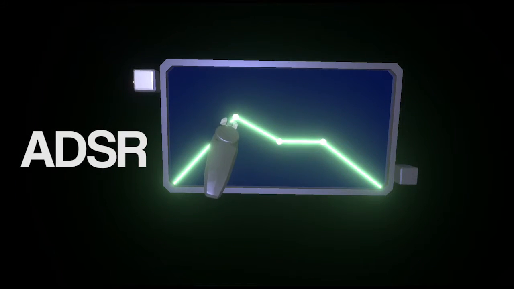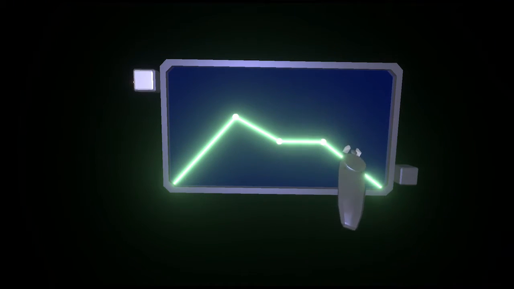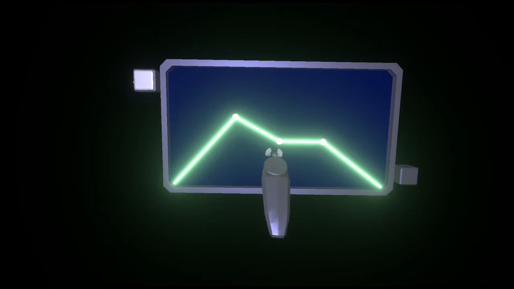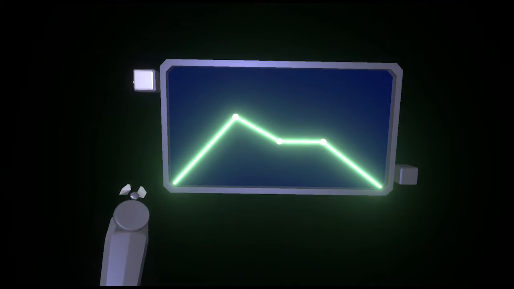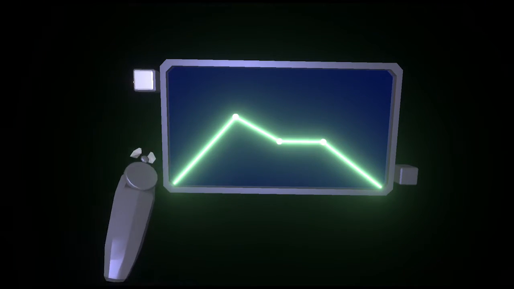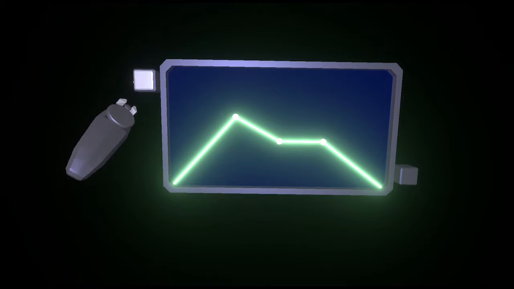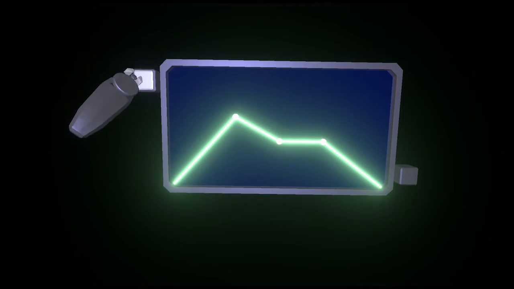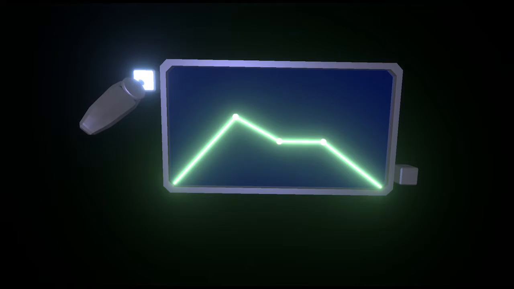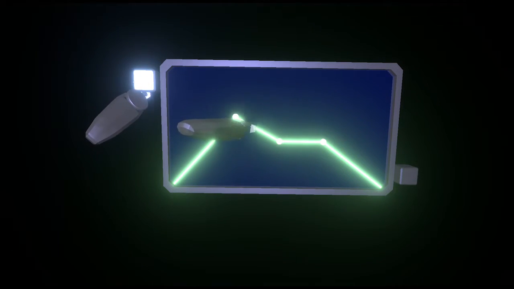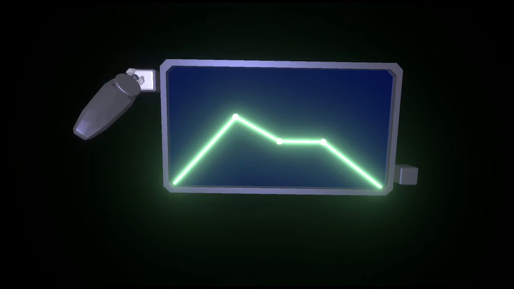ADSR stands for attack, decay, sustain, and release. It's the 4 stages of this curve here, which tie to an incoming signal. So this is a button I can press to trigger this curve, and when you hear it, I'll hold it down. You heard how it went up, back down again, and now it's in the sustain until I let go of the trigger, at which point it will release.